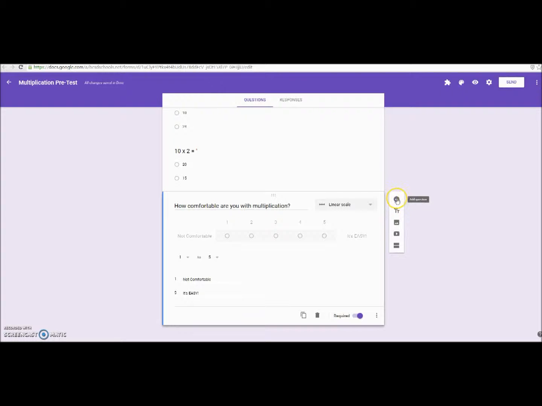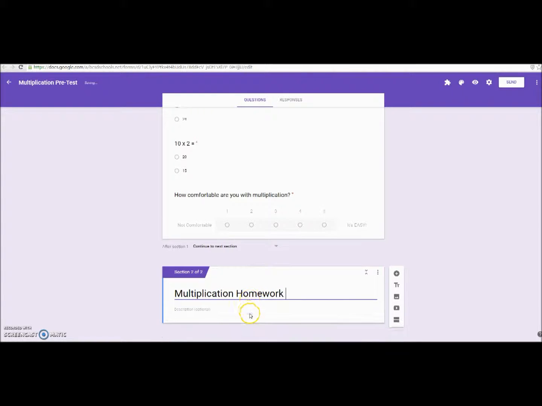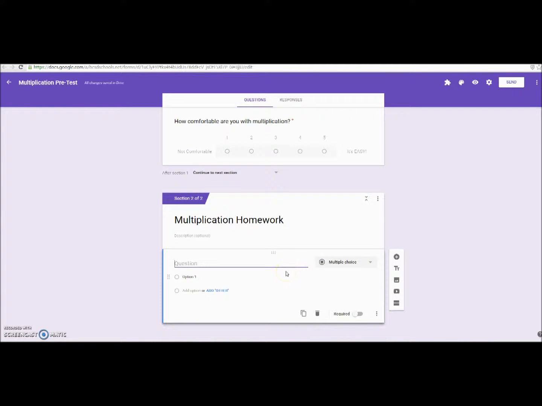In any of your questions, you can add a title or description, you can add an image, you can embed a video, or you can add a completely separate section. So if this were my multiplication pretest, I could add a section called multiplication homework. So maybe I want to ask some questions about how do they feel about homework? Do you, let's say, do you have a computer at home?